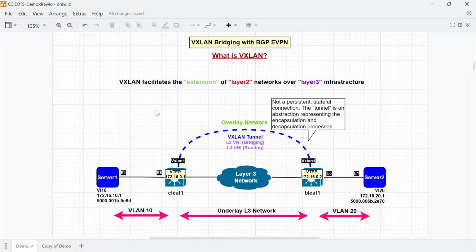VXLAN facilitates the extension of layer 2 networks over layer 3 infrastructure. What does that mean? Please note these words: layer 3, layer 2, and extension. These are the layer 2 networks, so we extend these layer 2 networks over this underlay, layer 3. And how do we extend? We extend with the help of VXLAN, L2 VNIs and L3 VNIs. When we say L2 VNI, it's bridging. When we say L3 VNI, it means we want routing.